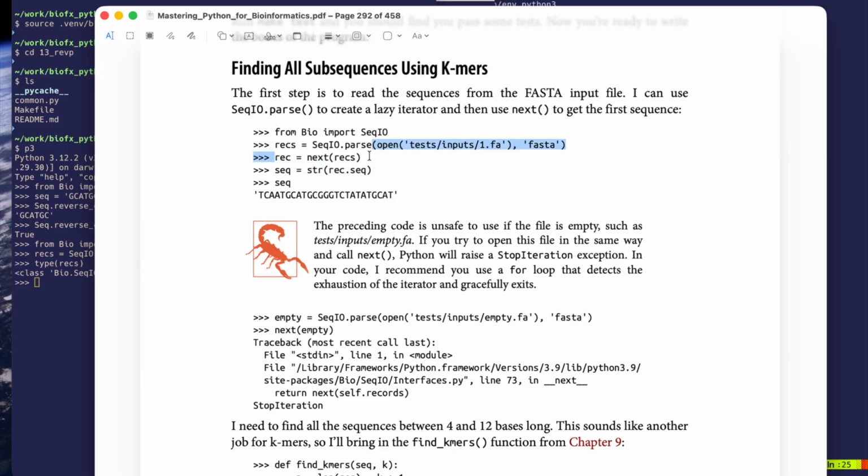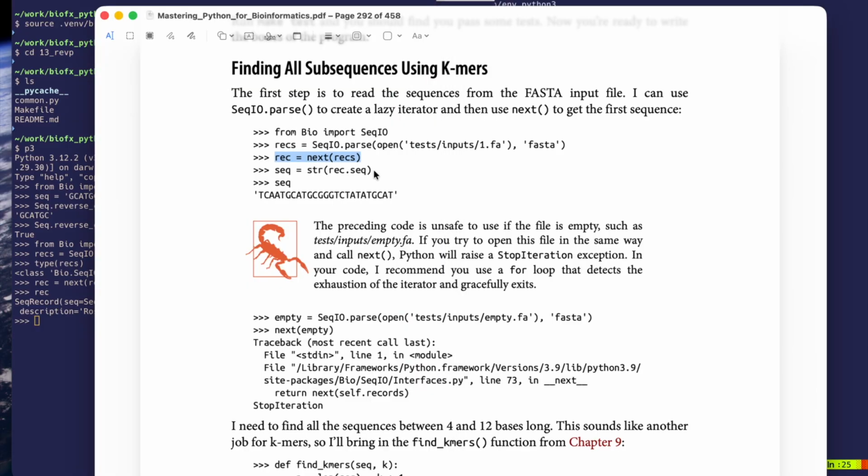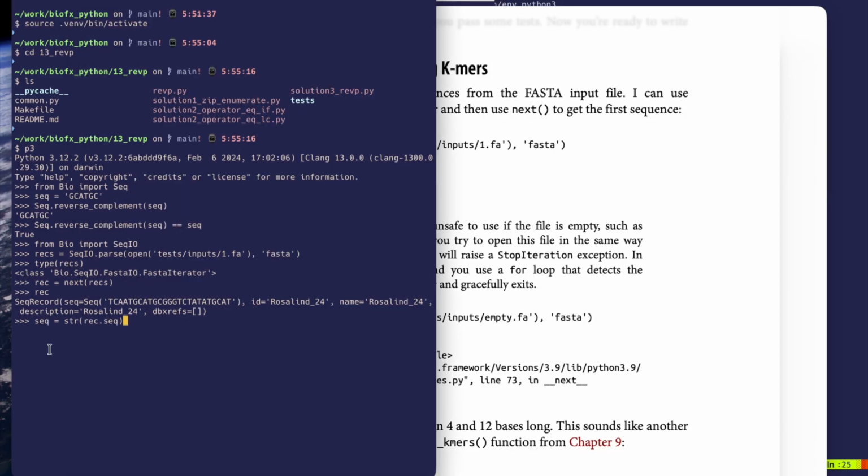And I used this in one of the exercises where there was only one record in the input file, and so I read it, I forced it out by calling next on records, and I got rec. And if we look at this, we see here I get the string representation for the object, the seek.rec object that we have in there. And I can further force out the sequence part of the record, and I will stringify it, so that instead of being this seek object that wraps around this string, it's just going to be the literal string.